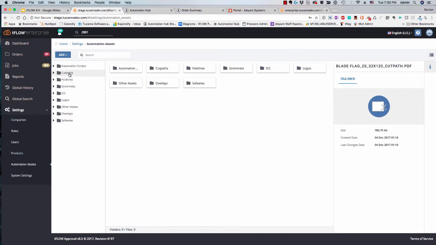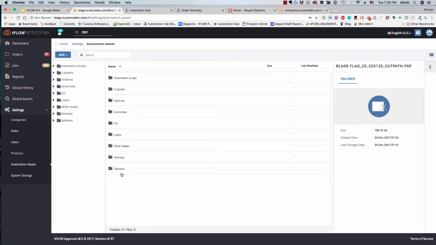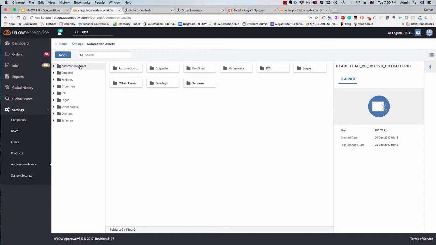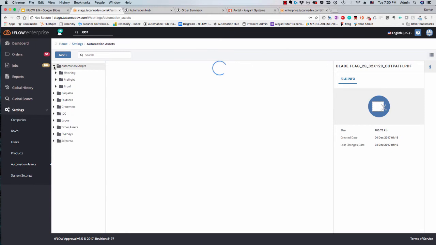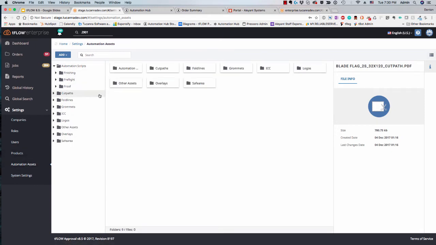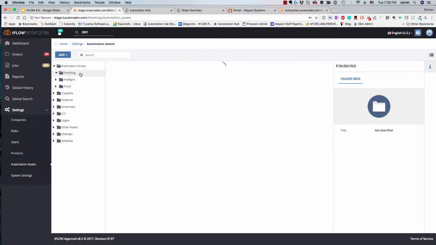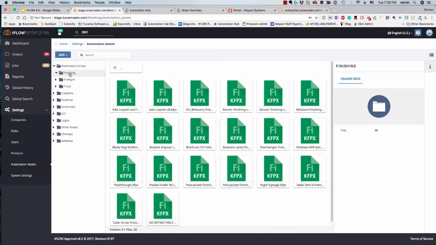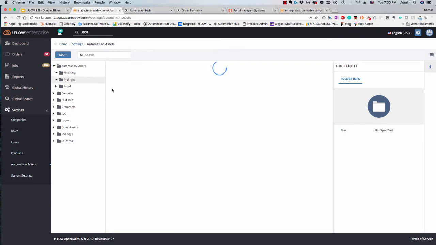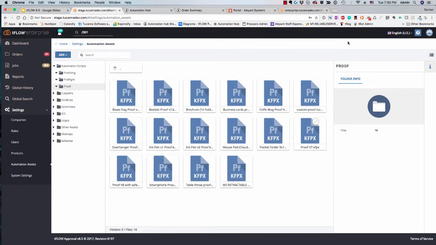So there's two views here. So the standard icon view, you can switch this over to a list view, as you see here. I'm going to go ahead and go back over to the icon view. And over on the left side we have here, so the Automation Scripts Manager hasn't disappeared, it's just been included now into the Automation Asset Manager. So you still have access here to all of your automation scripts, so all of your finishing, your pre-flight, and your proof scripts. Works just like it did before.